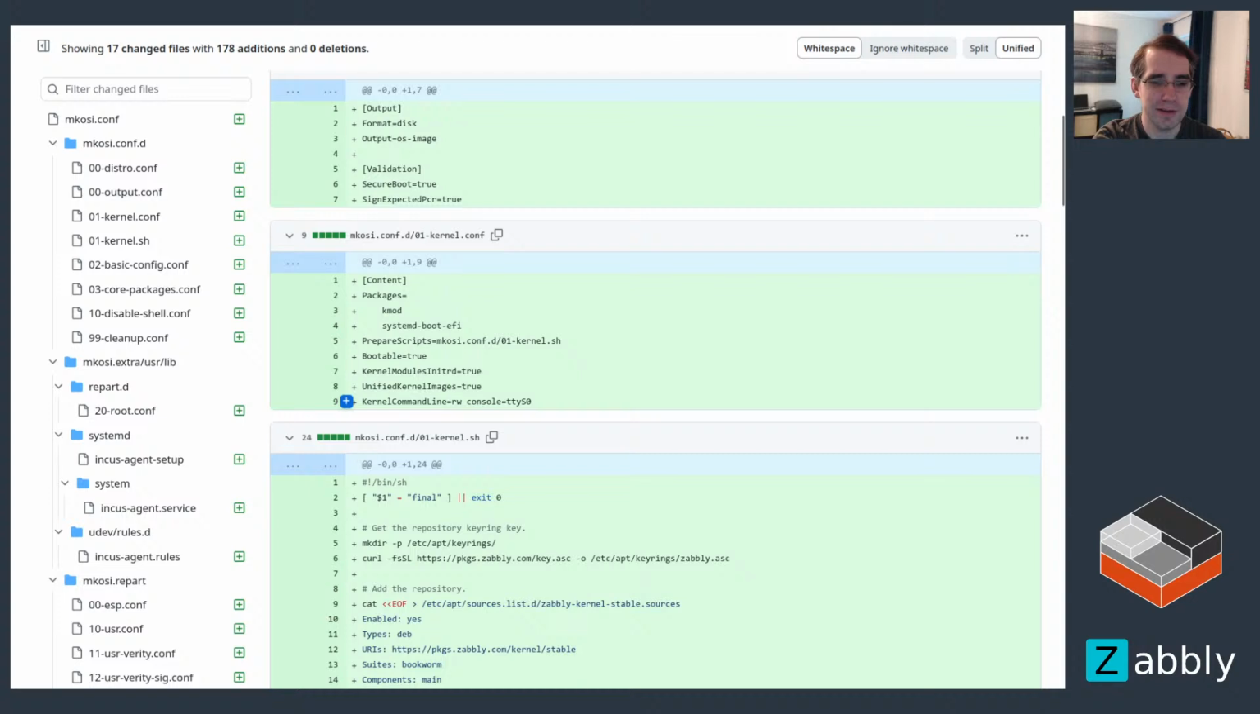Then the kernel command line here is configured to log to the standard serial console. That's particularly useful when testing under Incus. We'll probably change that for an actual production build.